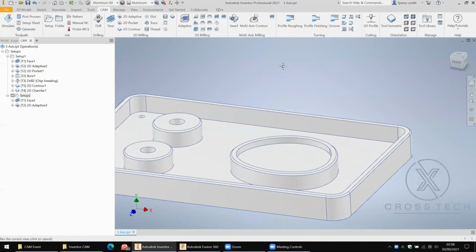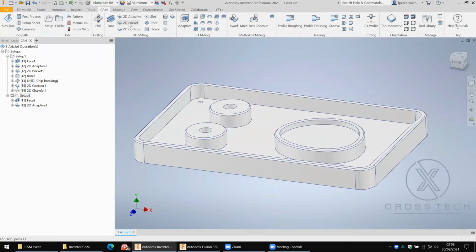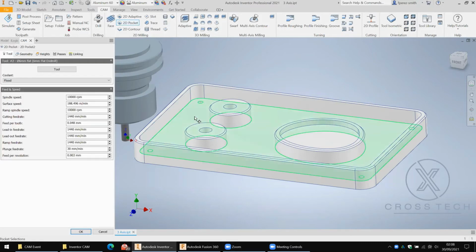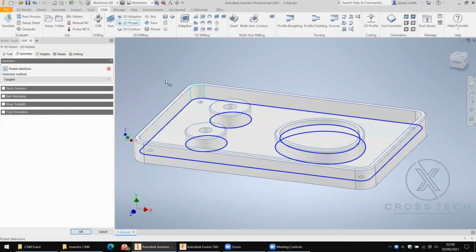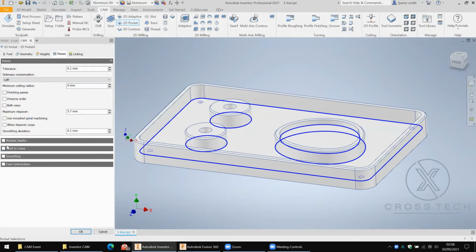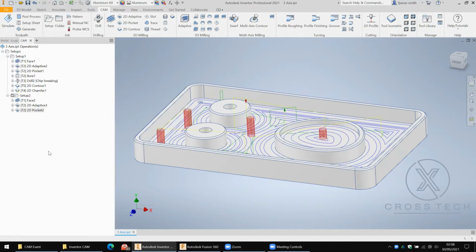Okay, now that we have the roughing operations out of the way, we can come with a 2D pocket. 2D pocket is similar, except that it's intended for finishing operations. So for this, again, we will select our two interior pockets. And for the passes tab, we will untick stock to leave. This will mean that it will leave no stock radially or axially, meaning that it's a finishing operation. We'll come here to OK.